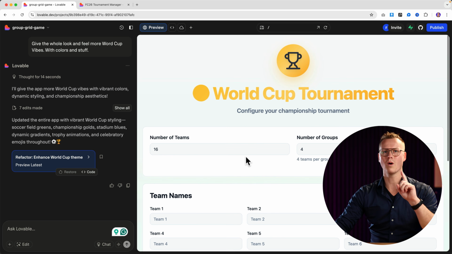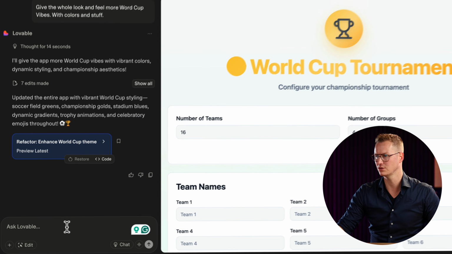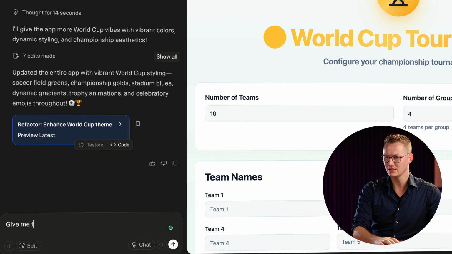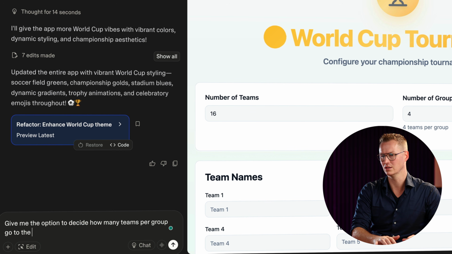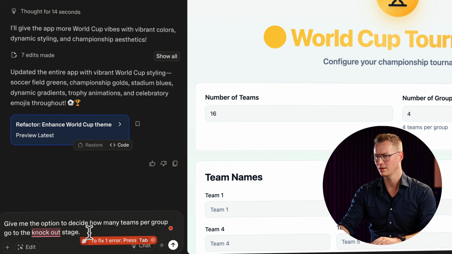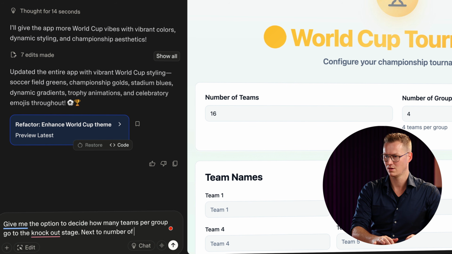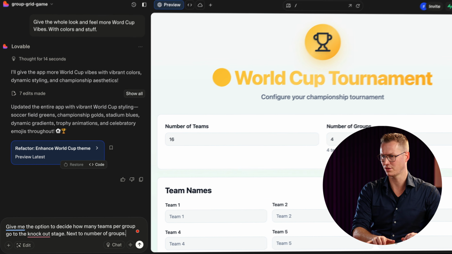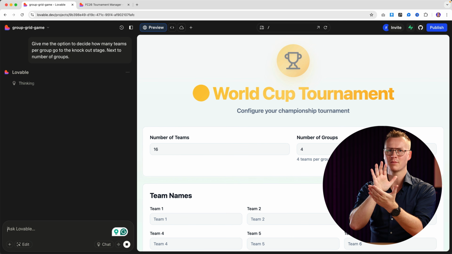Okay, I see it. So one more thing, really important, what I want to do. My camera's getting heated, so let's see how long it will continue. Give me the option to decide how many teams per group go to the knockout stage. And that should be next to number of teams, number of groups. So there are 3 parameters I could change over here: the number of teams, the number of groups, and the number of people that go to the next round.